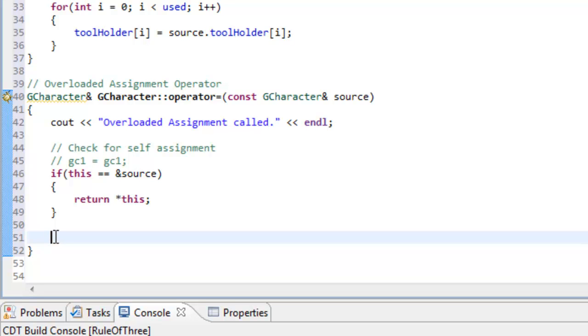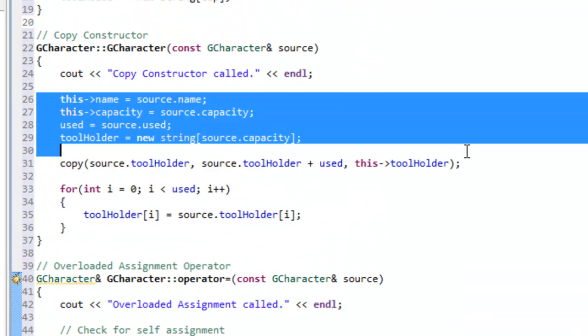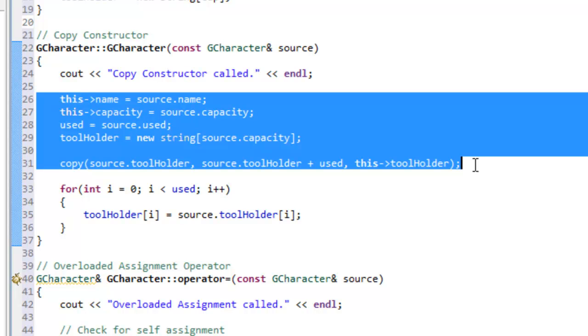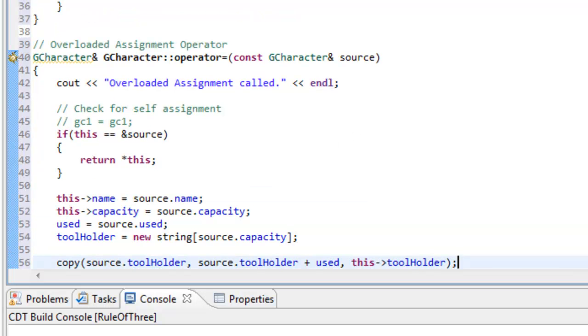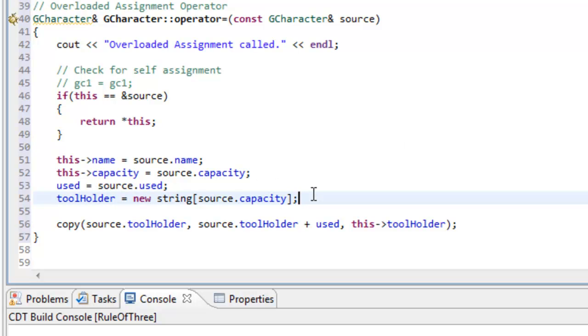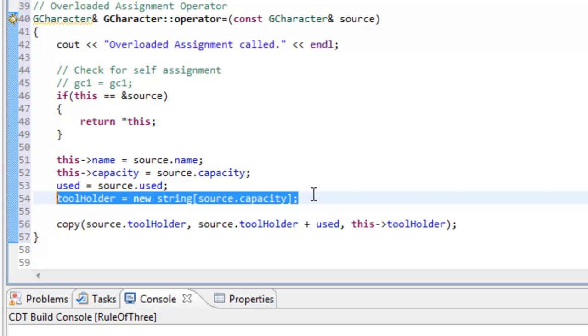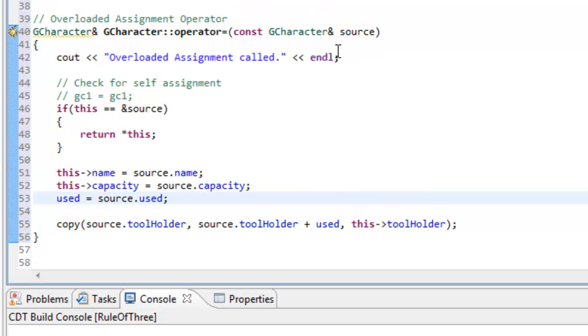Okay, so for the next piece, it's going to be very similar to what we did in the copy constructor. So I'm going to go ahead and copy these lines of code here, 26 through 31 in my case, and paste them below. We can get rid of one of the lines of code. Turns out that we do not need the line of code where we're actually creating a new string array, because we would already have a string array associated with our gCharacter object. We're not creating a gCharacter object for the very first time. We're just trying to copy the contents of one gCharacter object into another gCharacter object. So I'm going to get rid of that line of code, but the rest of it pretty much comes down as is from what we had above.